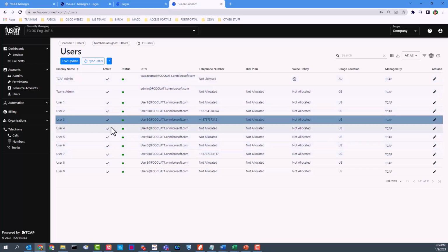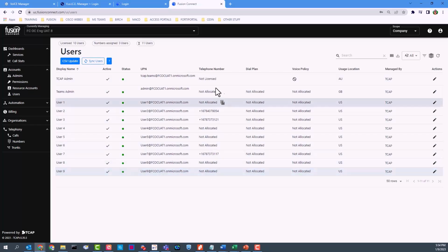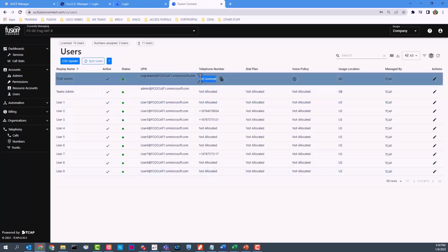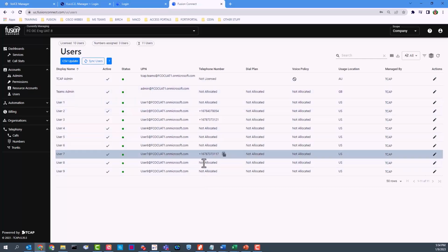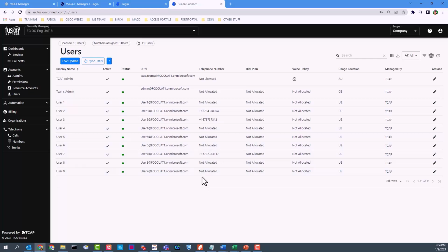If a user, for example, is not licensed, in other words, if you're seeing not licensed on an actual user, that means that that user within your Microsoft tenant does not have a license for telephony. You'll need to add a license for that user. Then it will show them as not allocated. Not allocated means that user does not have a number affiliated or associated with them.